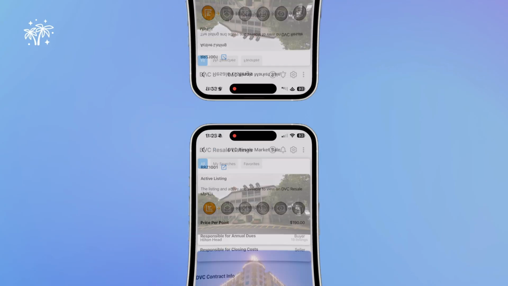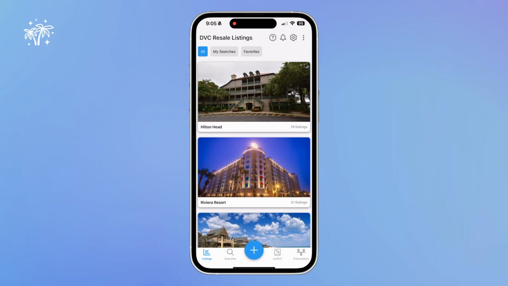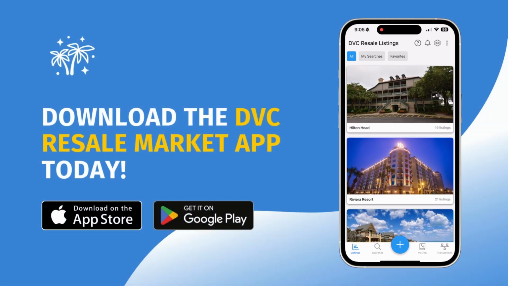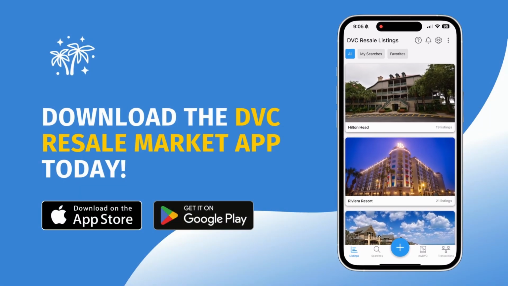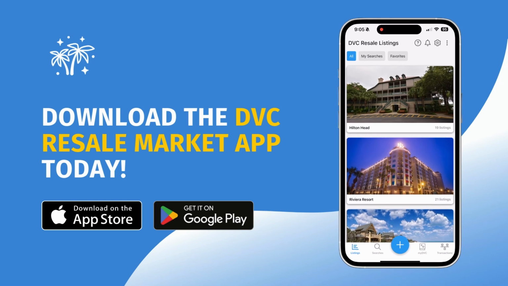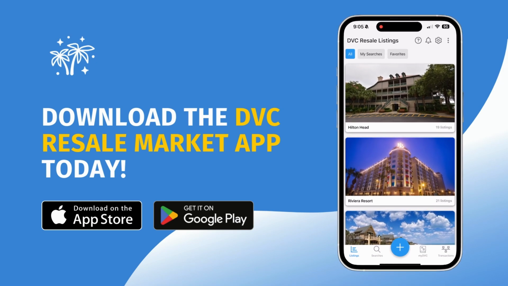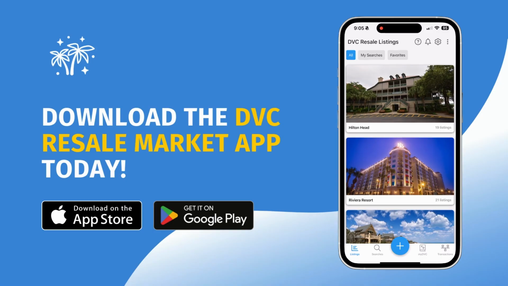And that is the new updates for the DVC Resale Market mobile app. If you haven't downloaded the app, you can download it today on the Apple App Store or Google Play Store. And if you already have it downloaded, go ahead and update that app to explore the latest features and enhancements.